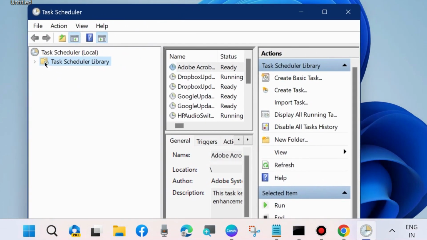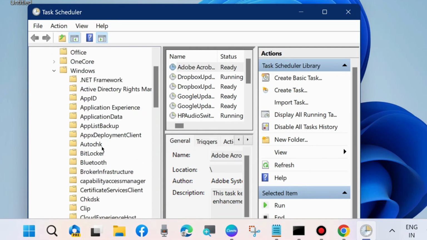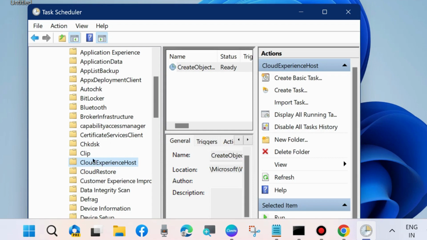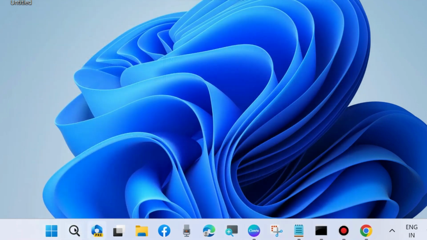Here expand Task Scheduler Library, expand Microsoft, expand Windows, and if you find Command Prompt windows in this list, then simply delete it. In my case, Command Prompt windows is not scheduled, so it is not available here. If you find it, delete it.